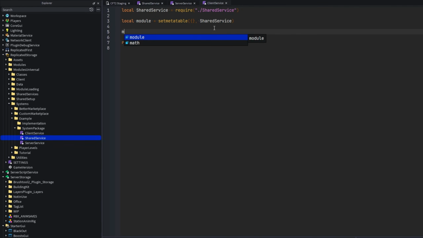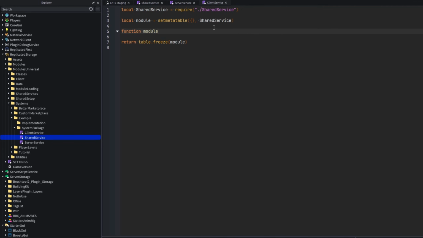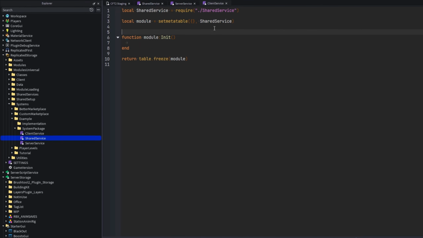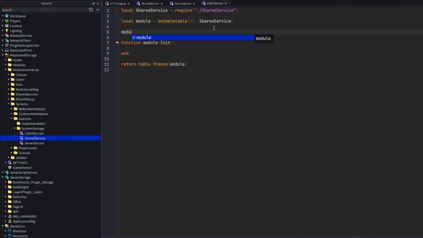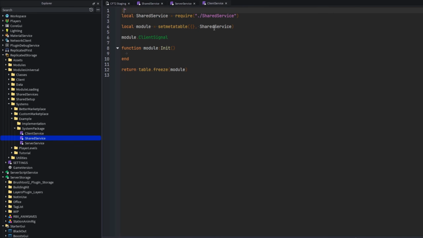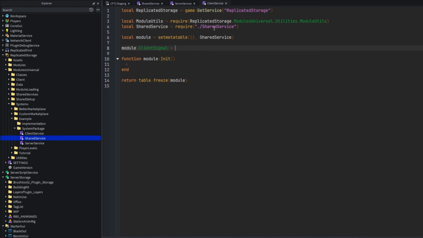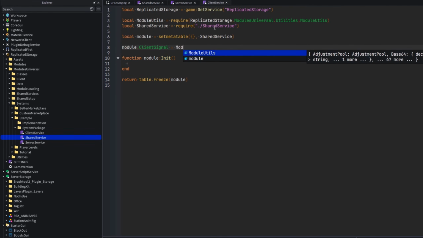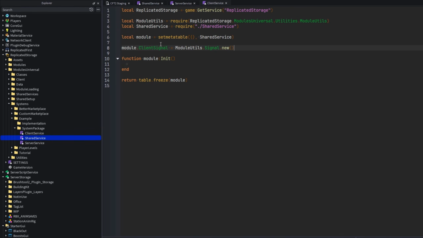And on the client side, we can of course have our own initialize function specifically for the client, and we can store our own client-sided field. So maybe you want to have a specific client signal. Let me go ahead and actually pull in my module utils. So we could have our own specific client signal on the client side. So Signal.new, there we go.